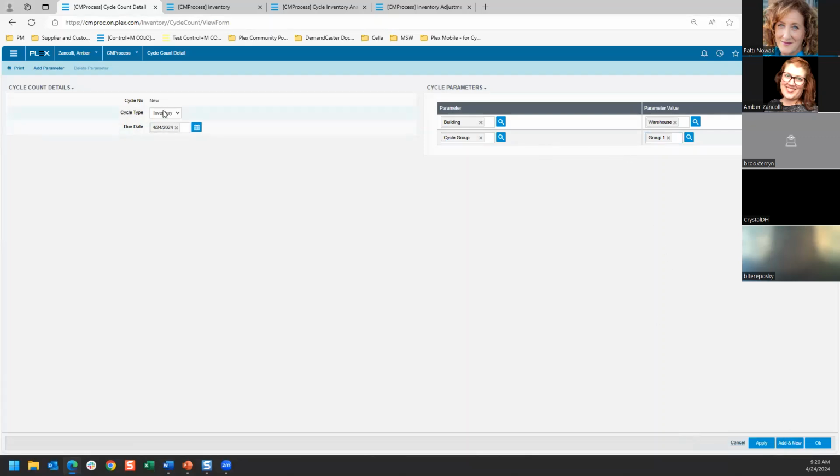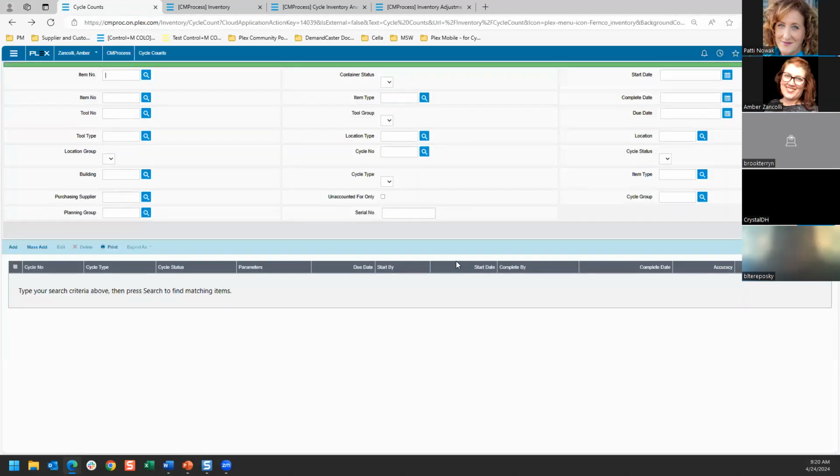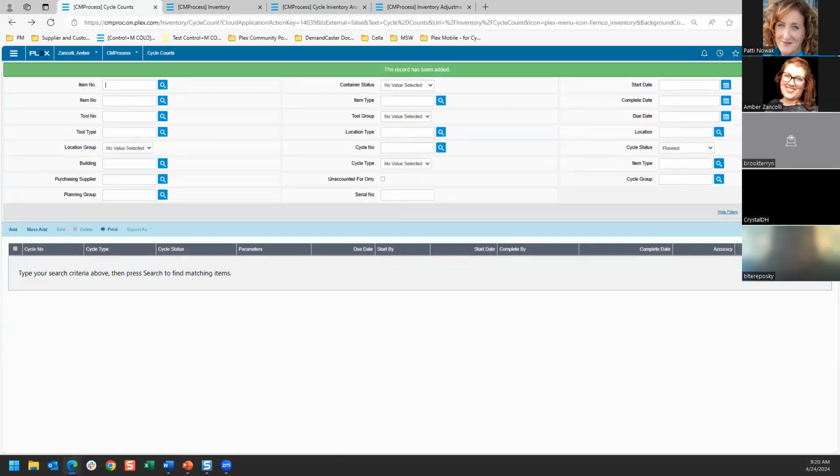So now we've added the type of cycle we want to perform, the due date, and we've added a few parameters. Now we can just click OK to add our cycle. So that was really all it took to add a cycle count. And I'll talk a little bit about the screen here before I do a search.